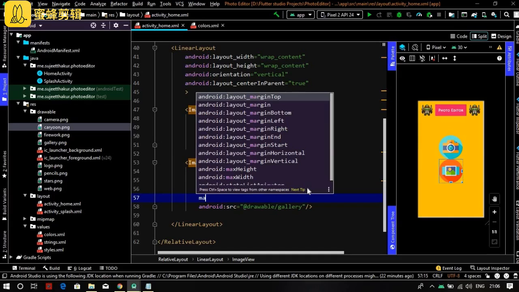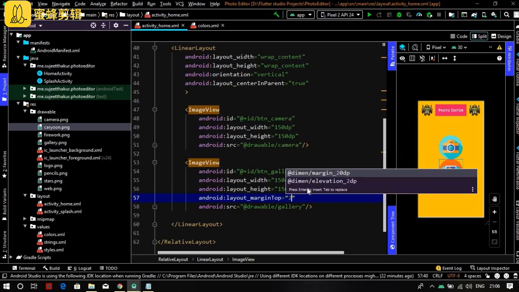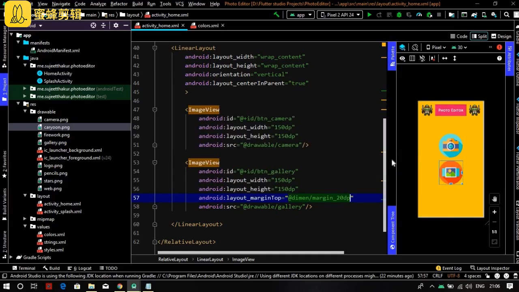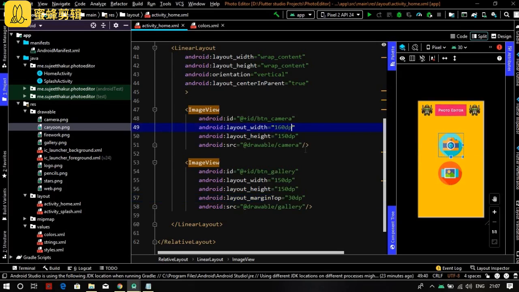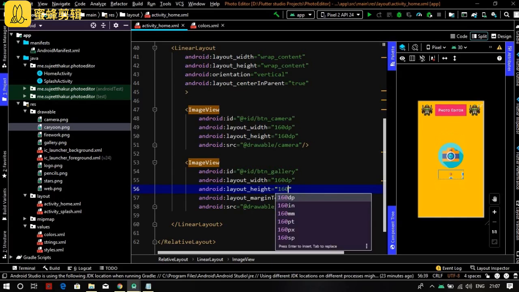Let's add some margin top here. 20 dp. Now add some margin. 25 dp. 30 dp, it looks good now. 30 dp is enough. Let's change the size to 160 dp. Now it looks really good. 160 dp looks good. Yeah.